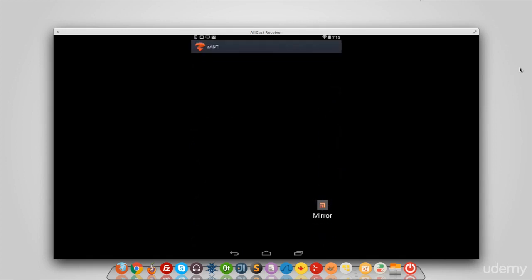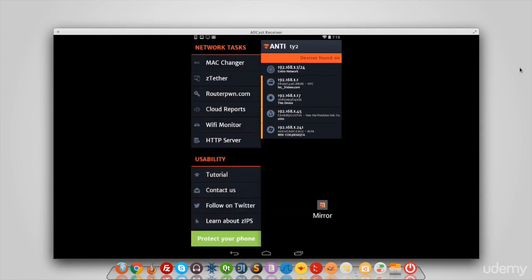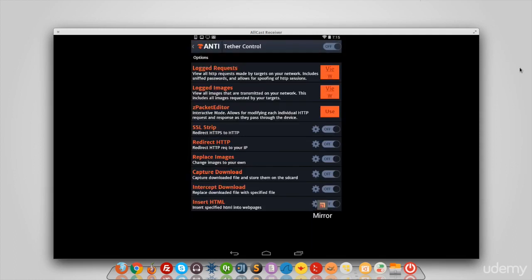Or you can use Zanti right here. And from Zanti, if you click on the Zanti menu and you go on the Z-tether, now this will show you a menu that is actually very similar to the man in the middle menu that we saw. So this menu is actually very simple. The only difference is that when you click on the on, it's going to create an access point. And you can enable SSL strip, you can do DNS spoofing, you can replace images, capture downloads, replace downloads.